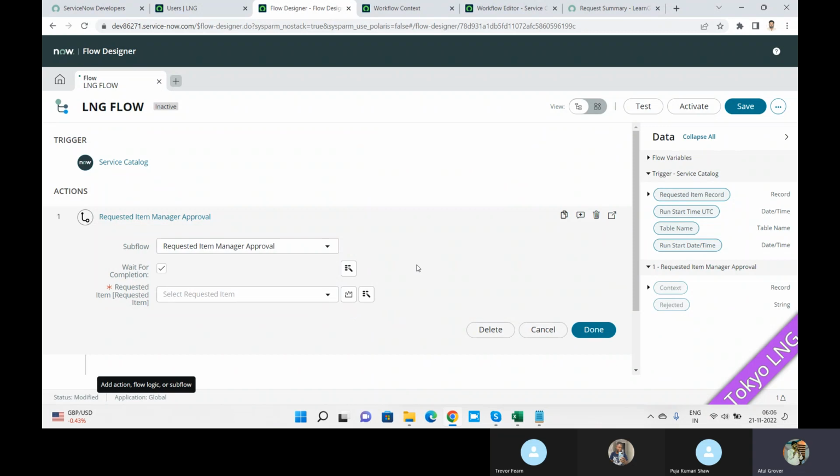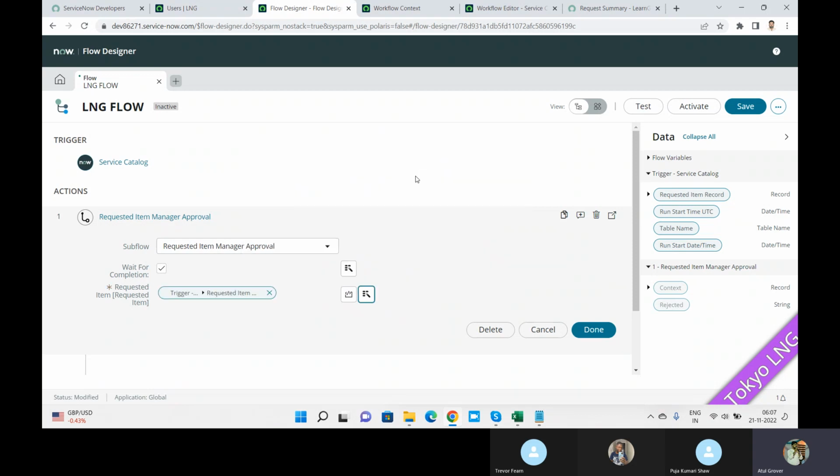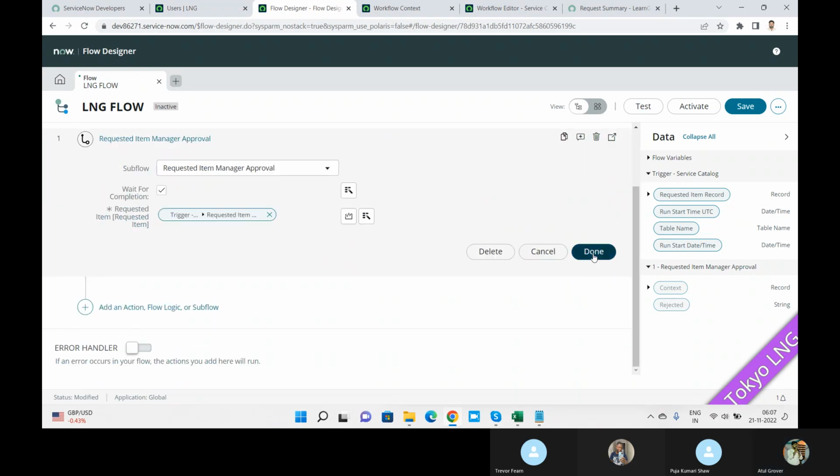In ServiceNow they have given us the data pill picker. This is a very important functionality, guys. We will use this in the ATF as well. I said the data which I created just now in this request item, I want approval from that particular record. Okay, good, fine, done.